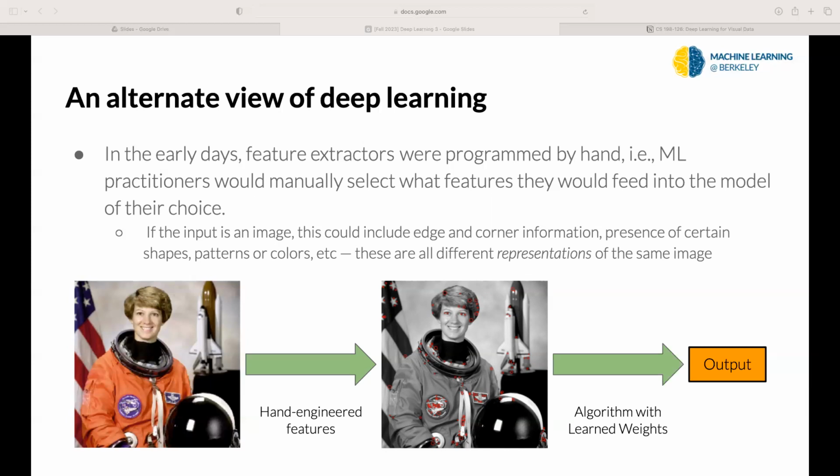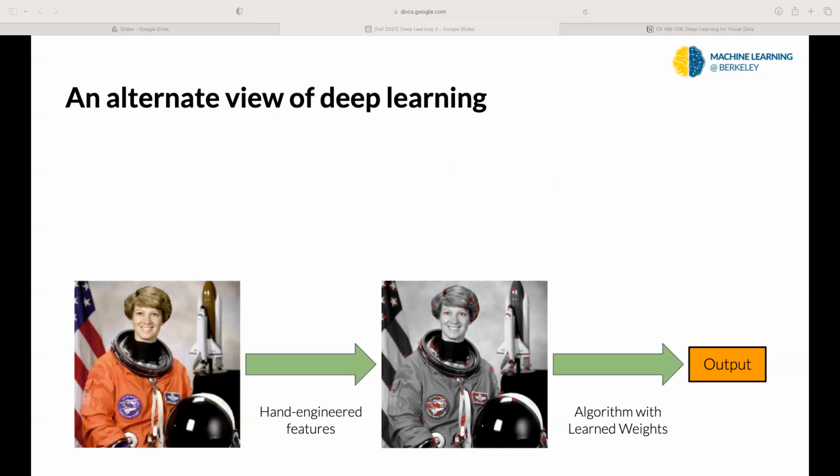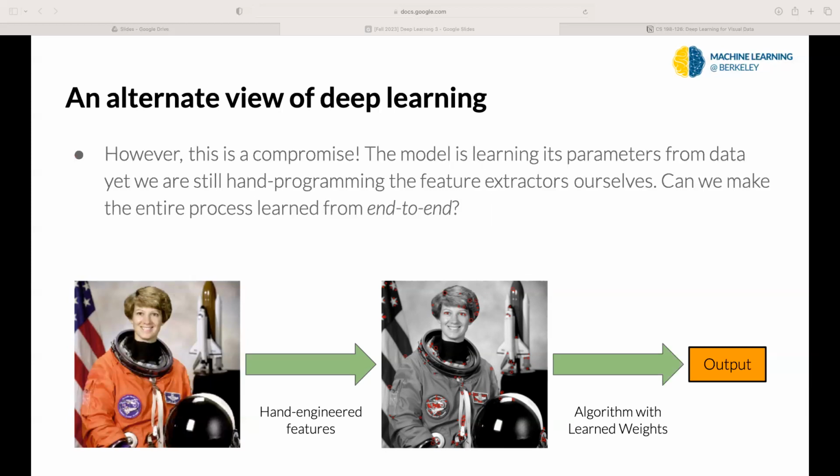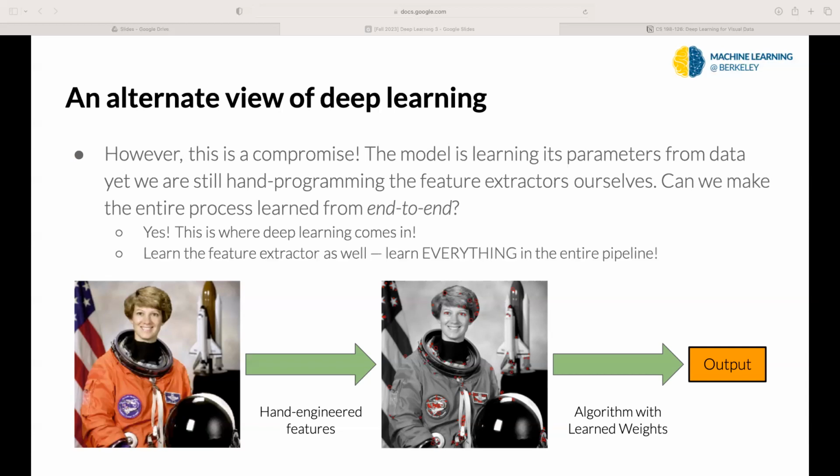Now, in the Intro to Machine Learning lecture, we talked about how these models have parameters that can be learned from the data. That's all well and good, but you have to keep in mind that we are only learning half of the pipeline from data to prediction. And in this process, we are still hand programming these feature extractors from scratch. We need to ask ourselves if we can make this whole pipeline learnable. So instead of just learning the weights of your ML algorithm, can you also learn these feature extractors themselves? And deep learning says you can. In fact, deep learning says you can learn the entire pipeline from end to end.